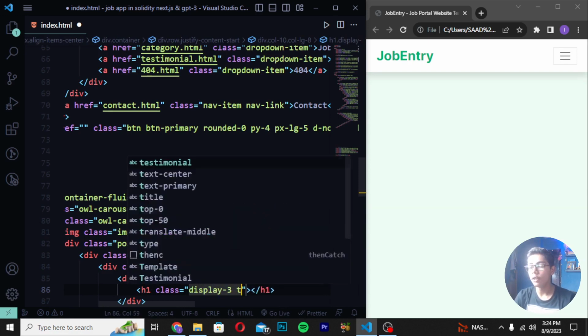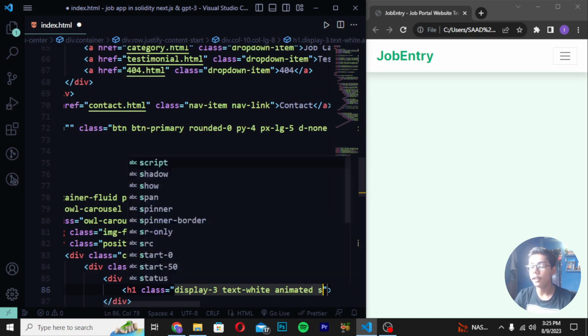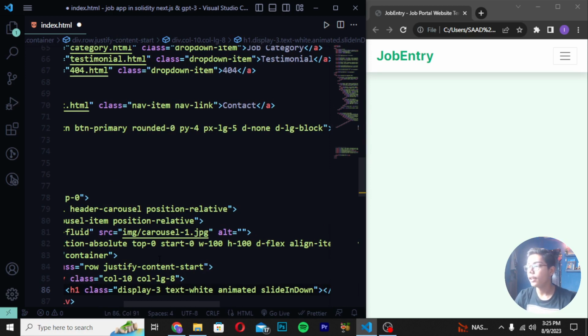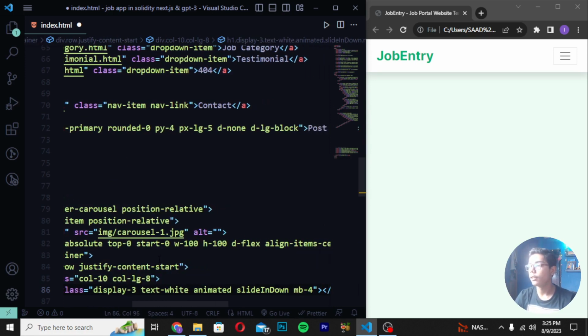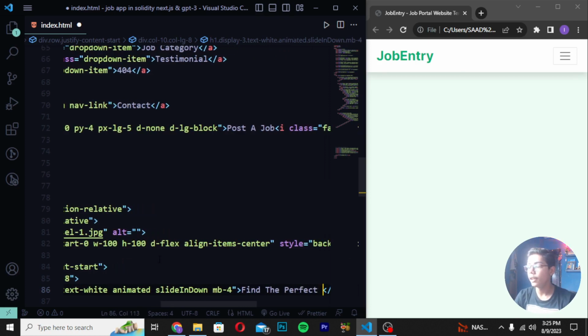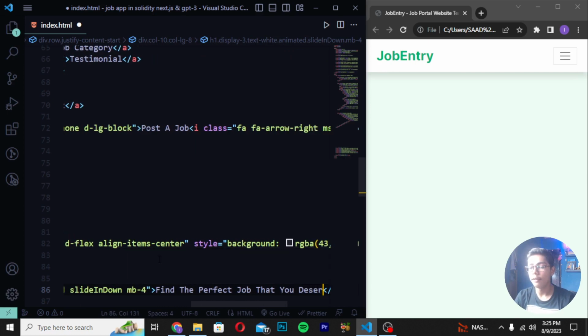And then you have to just now write here text white like this, and then you have to create animated and write here slide in down like this. Then after writing this tag, you have to write here mp4. Then when you've written this, I will be writing here find the perfect, and I will be writing here job that you deserve. So here I will be writing like this.